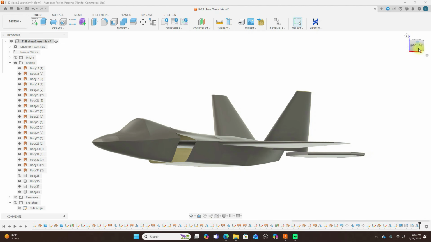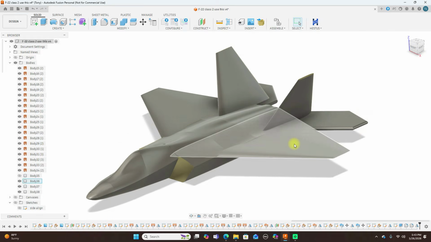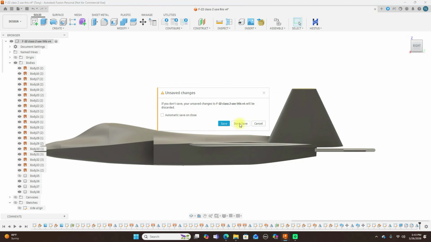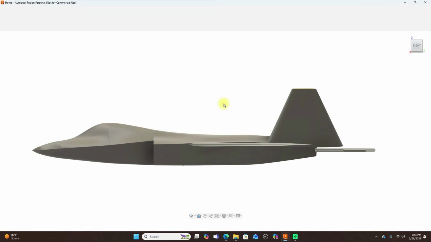Today, we'll be looking at doing some more modeling on this F-22. It's going to be just a quick video here. We're going to look at modeling the wing here. So let's go ahead and get started. I'm going to go ahead and close this out here, and we don't want to save it.